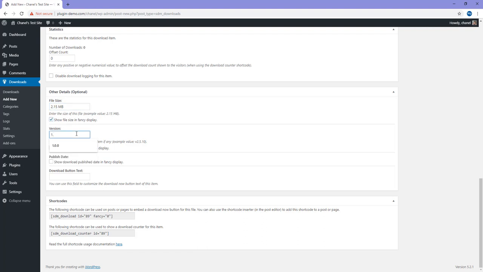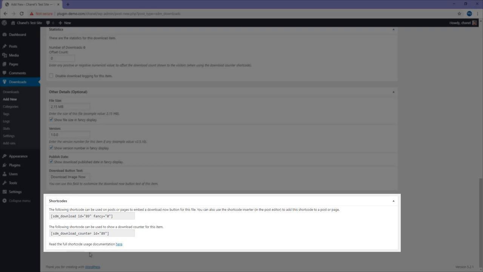Version, this is just one. Version one, I'll show my version in the fancy display. And I can show the publish date as well in the fancy display. So I've marked all of them just so I can show you what that will look like once I use the fancy display template. My button text, I'm going to say download image now. So I've written that in.